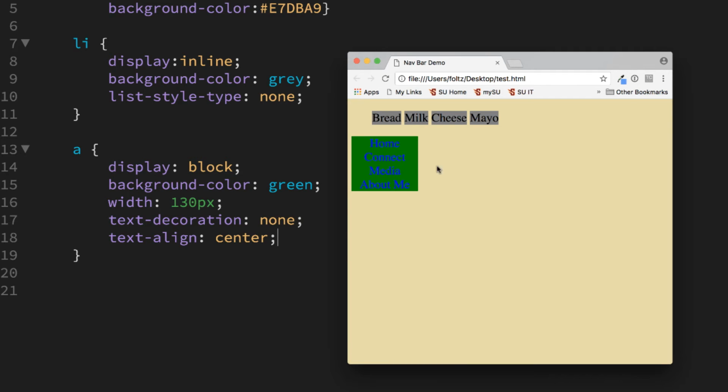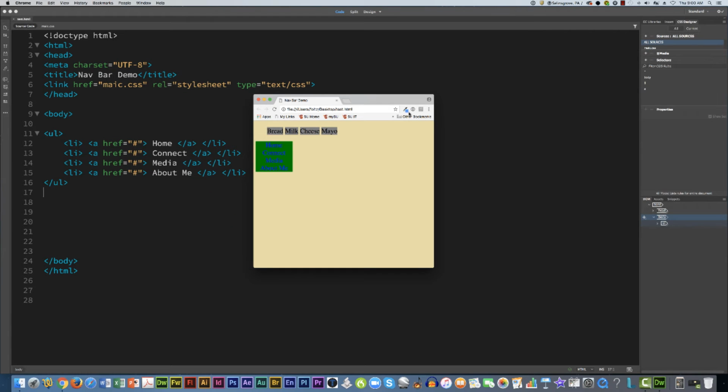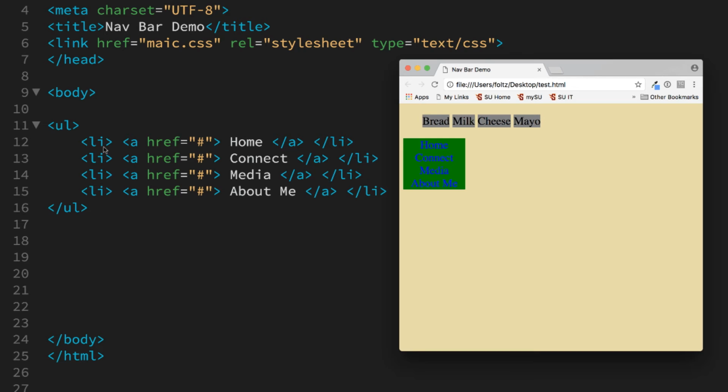Here's the trick. The anchor tags are almost always included inside of the list items. Okay? So the word bread would be replaced by the anchor tag home. Now the navigation bar is never displayed with the list items on the top and the anchor tags by the bottom. The anchor tags are always inside of the list items. So I've changed my code now. I have the unordered list, the list items. I've replaced bread with the anchor tag home, and I've replaced milk with connect, and cheese becomes media, and mail becomes about me. I've saved that.